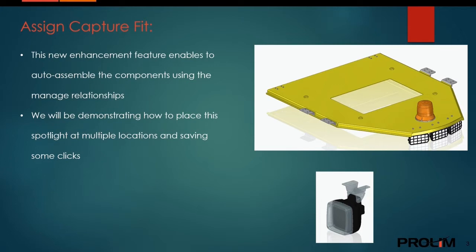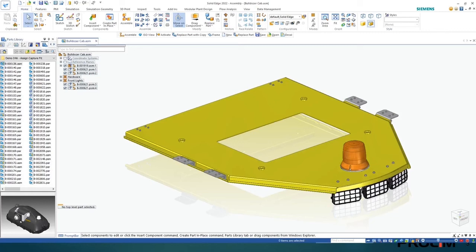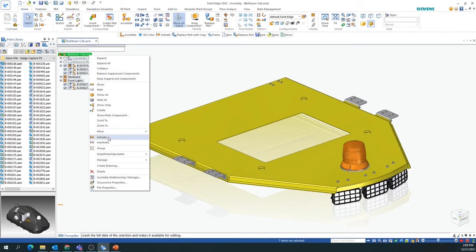This new enhancement feature enables us to auto-assemble the components using the Manage Relationship window. We will be demonstrating how to place the spotlight at 6 different locations, which is going to help us save some clicks using the Assign Capture Fit feature. I'll hop into Solid Edge real quick. So this is the bulldozer cab assembly we have. First, I'll go ahead and activate the assembly.